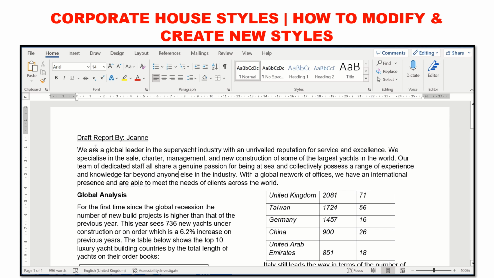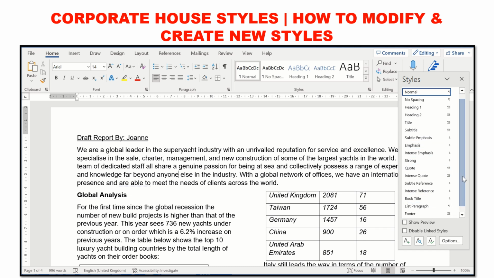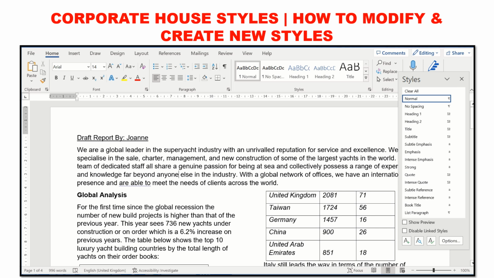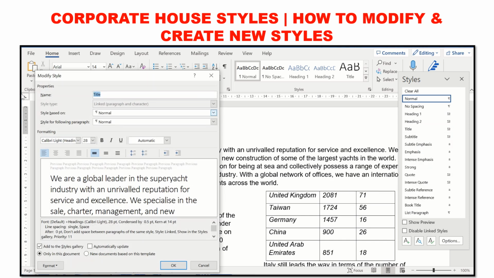So if we need to modify the styles, we can go to Home, and over here in the styles, click on the dialog box launcher, and we'll get the list of the different styles which are present in our document. If I want to modify an existing style, for example the title style, I'll click on this and click on modify, then edit.